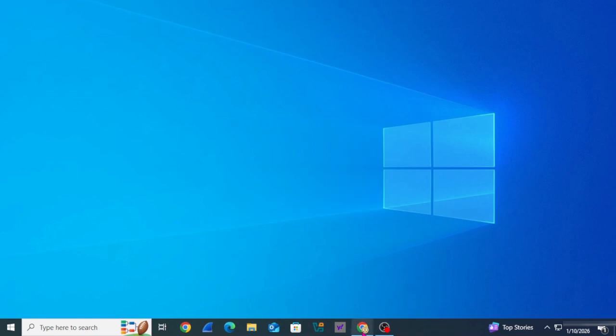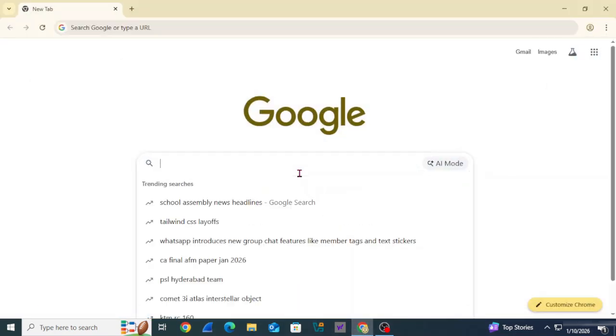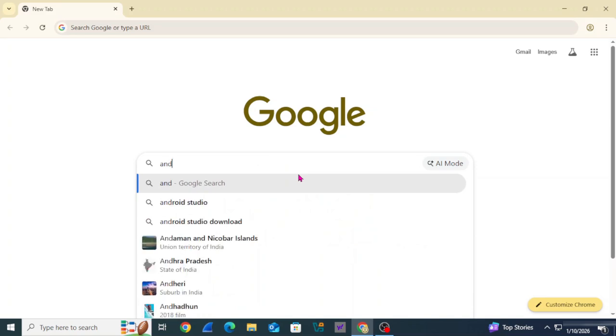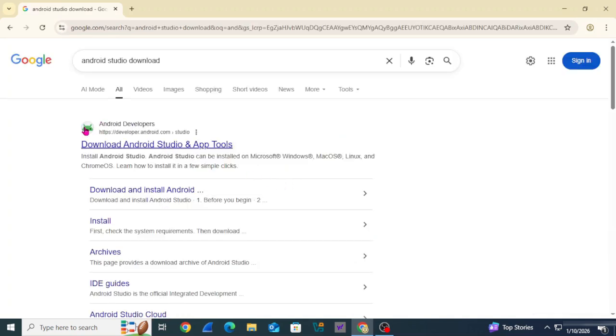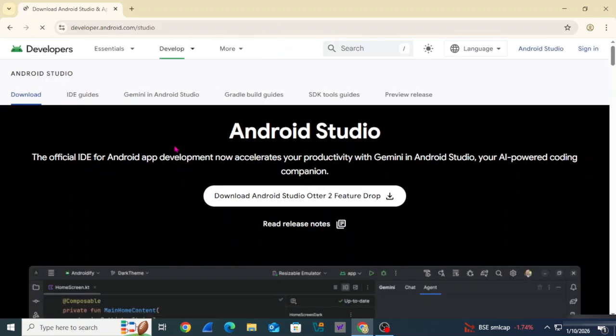So guys, you can open any of your favorite browsers and just search for Android Studio download. And guys, here you can see the official website. You can just click on this link. It will redirect you to this page. Here you can see it's showing me the official ID. You need to click on this download button.